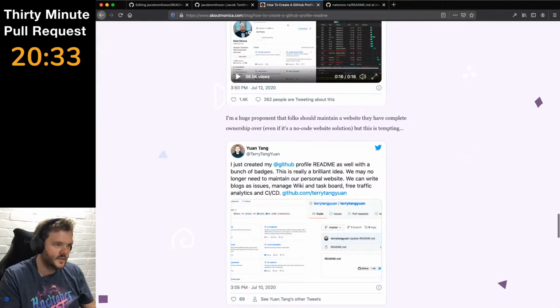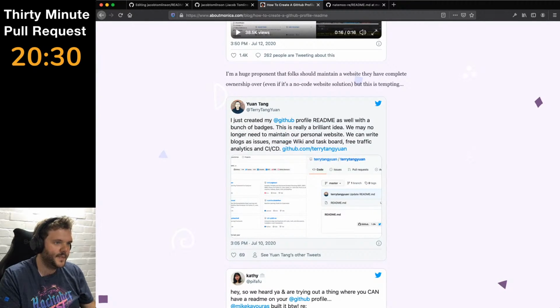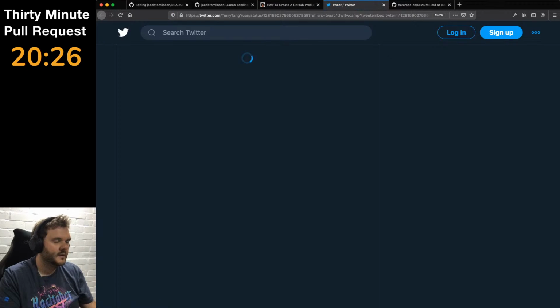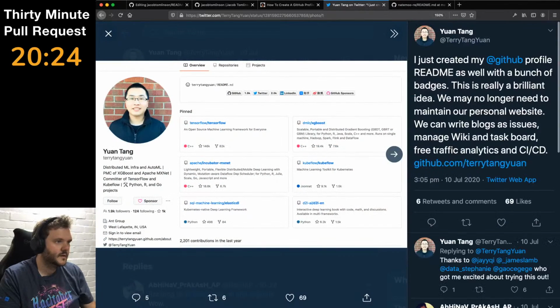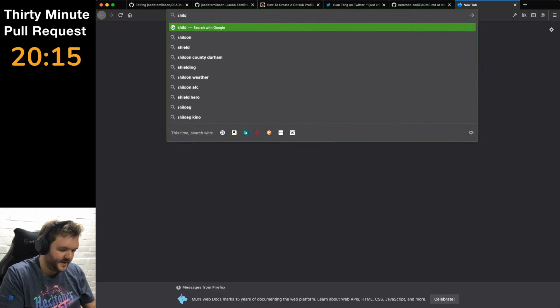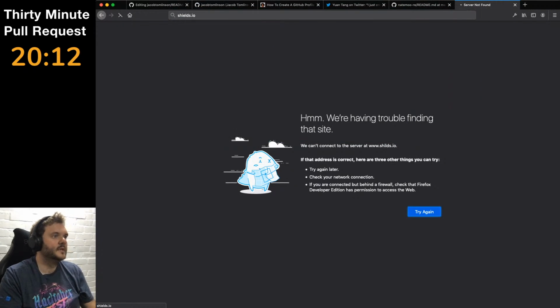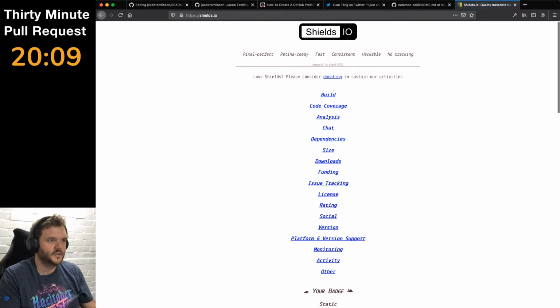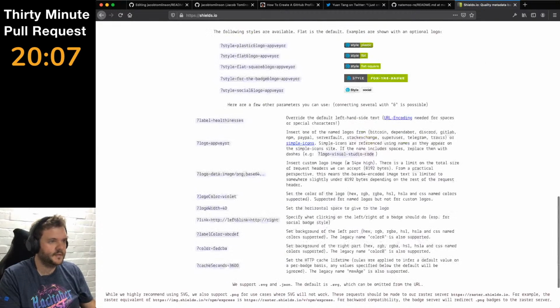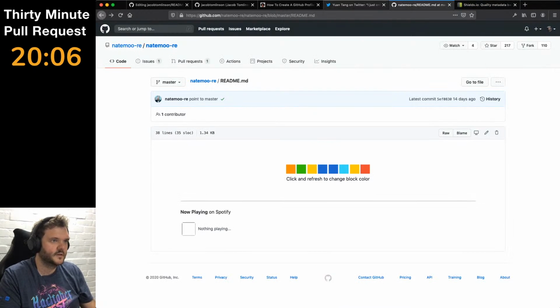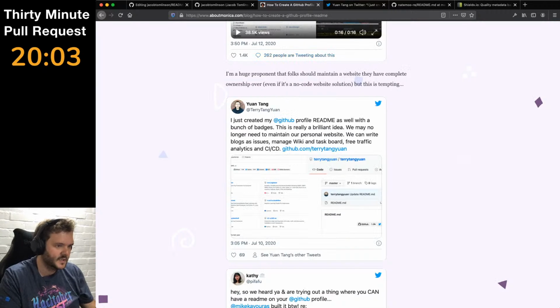What else? Create this with a bunch of badges. Yeah, okay, I quite like badges as well. That's quite nice. You could use shields. I'm a big fan of shields. I can't spell shields.io, where it shows you different project builds and all that kind of stuff. So I guess you could use those in your README as well.